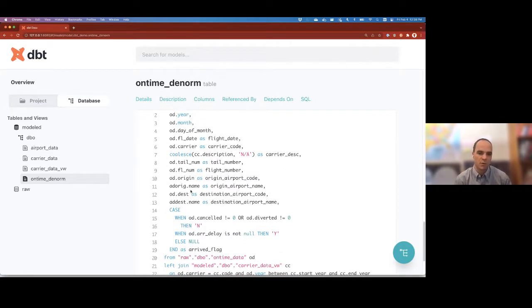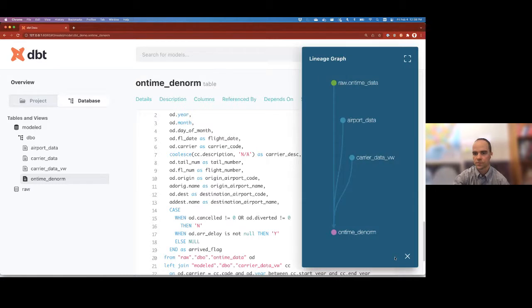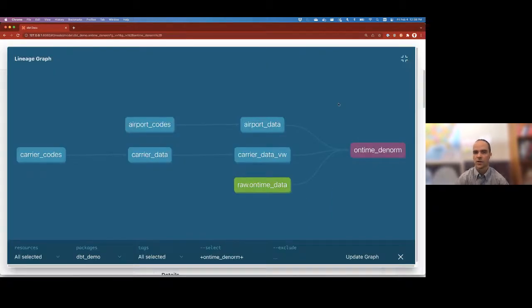This is great, but this is kind of painful to walk through and figure out all this lineage. So let's look at the lineage. Here's the lineage graph. I'm going to expand this. There, now you have the actual true lineage graph here. What I want to be able to do is say, okay, let's say carrier codes changed. Who needs to change and who needs to be rerun? I'm going to show you how to rerun a model based on its lineage.